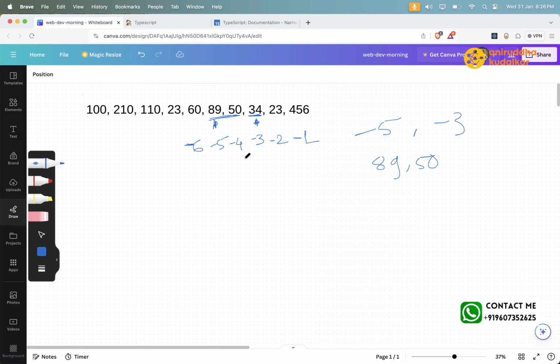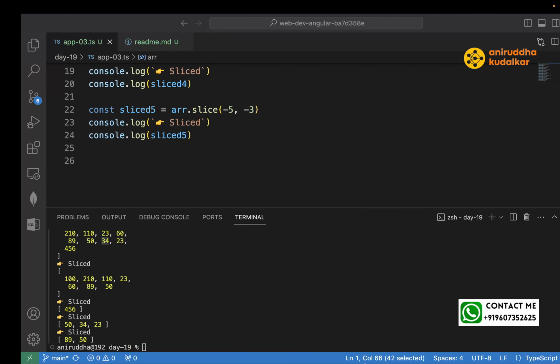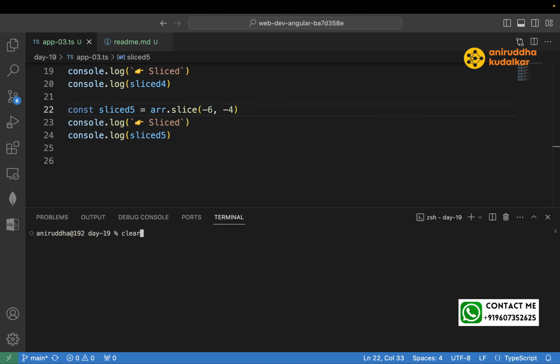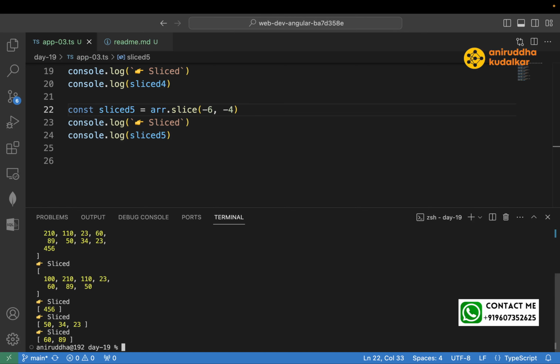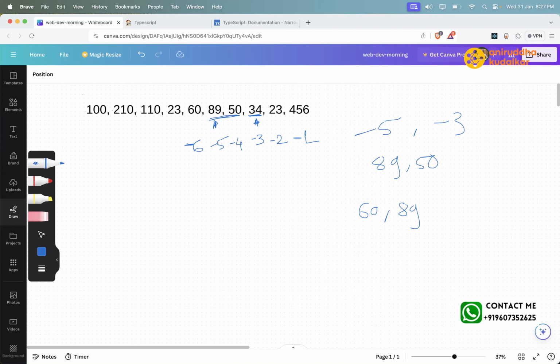Suppose minus 6 and minus 4, take another example. Minus 6 would be 60 and minus 4 would be 89. If you check minus 6 and minus 4, 60, 89. So this is how it will work in the case of minus.